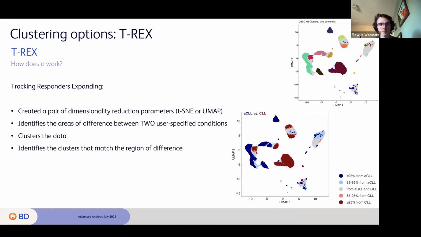The other clustering that we're going to be looking at today is T-Rex. Really, T-Rex is going to be used more for comparing two conditions. And so it's a really neat tool for comparing two conditions. The way it does that is it creates a dimensionally reduced plot, either a TC or UMAP. I'm going to be using UMAP today. It creates a plot like the ones we see on the right, and then it identifies areas that are different between the two conditions in this plot space.